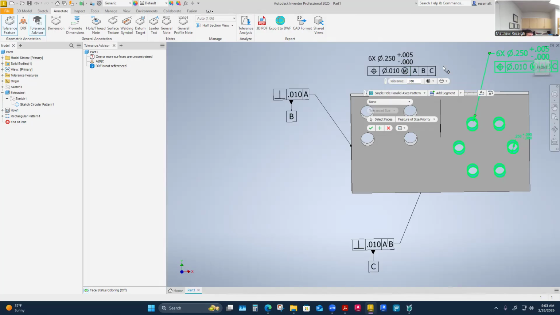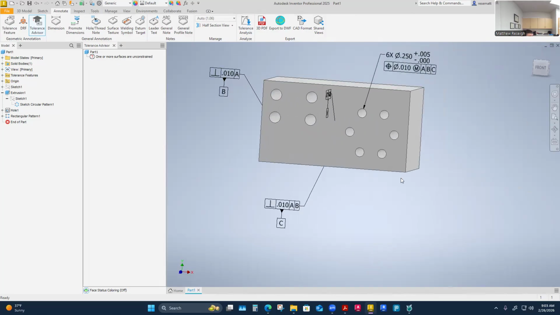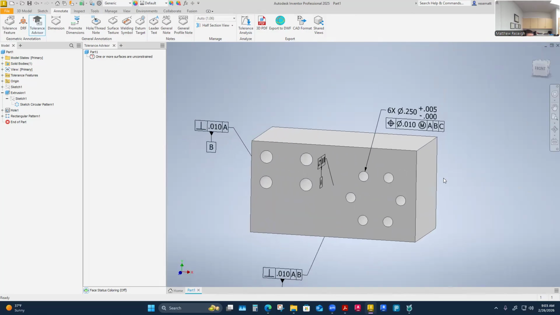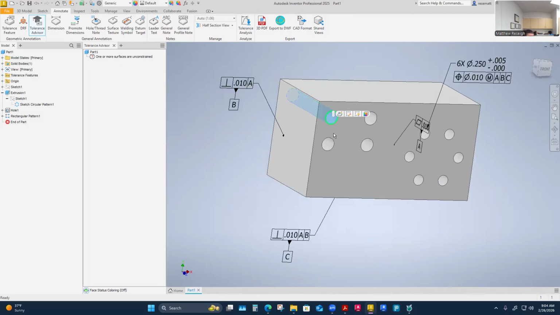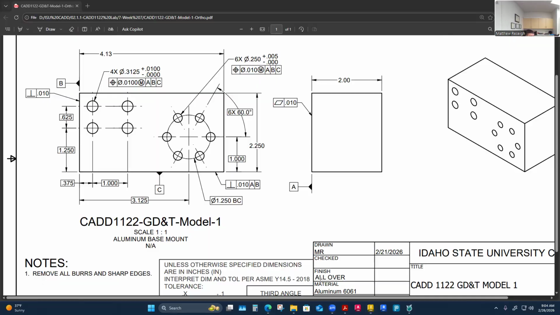A, B, and C, I like. I think this is it for the GD&T symbol there. Yes, we do. Heck yes, we do. Because we got it controlled, so we do have to add that. That's it for that pattern, though.